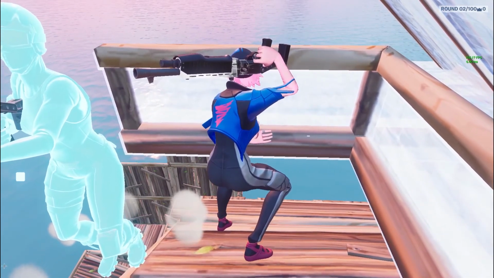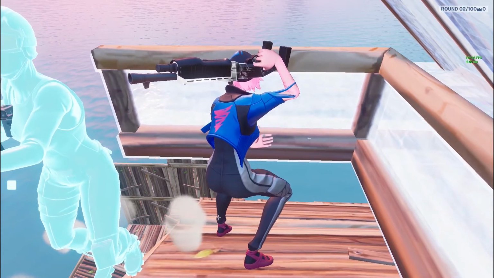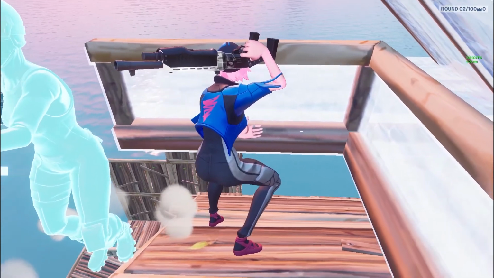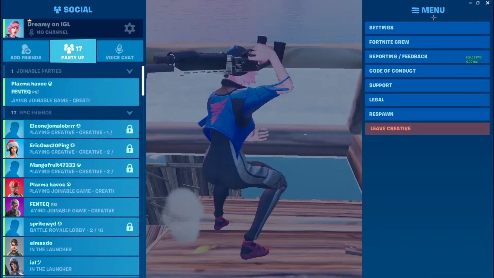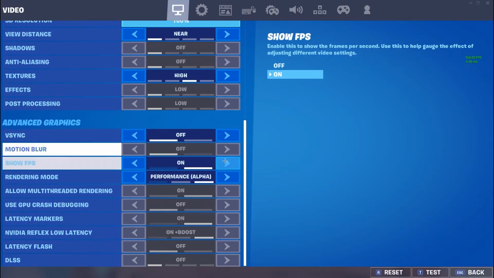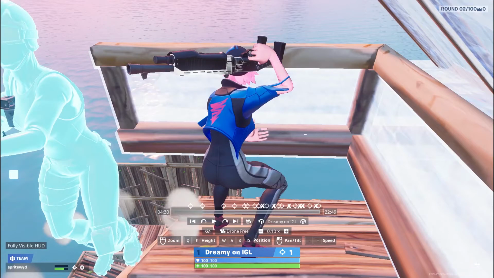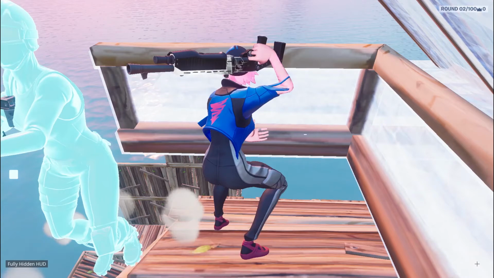So go get your controllers. I'm going to go get mine. Keyboard and mouse also works, but not half as well. And that's really easy to do. Just press your settings, go here, show FPS off. Alright. Wait for the fully hidden HUD to go away. And then we slowly zoom back.